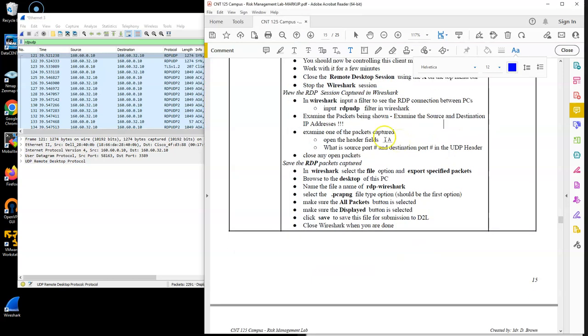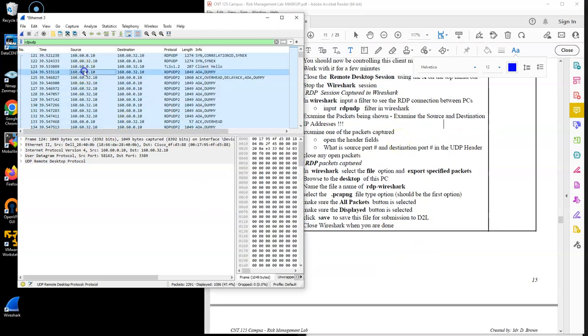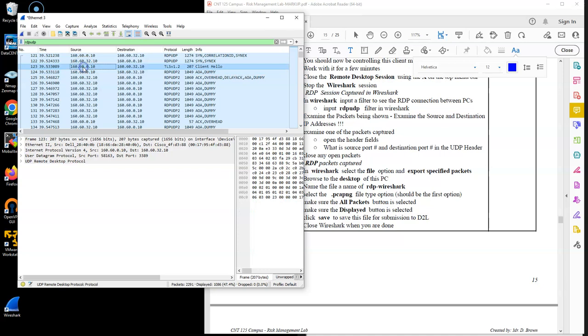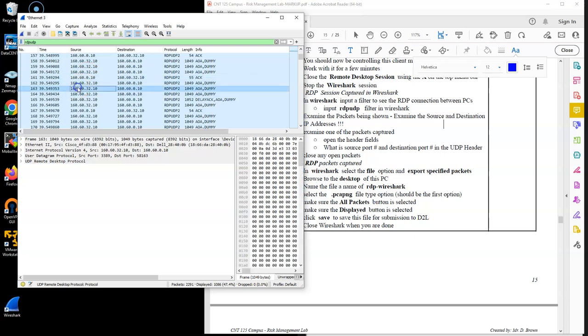I'm going to take a peek at these. Let's look at the source and destination. We're going from 010 to 3210, so we know we're going between the two. We have a client hello up here. Then we have some packets in here. Well, let's take a look at our data here. Let's open up this guy. We see Ethernet, IP, UDP, and we see RDP. This is dummy data, okay?